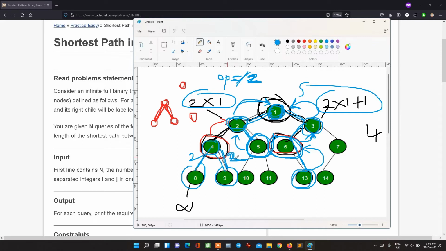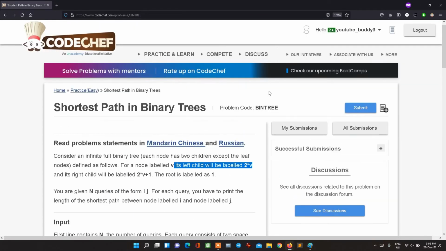And now consider this case where the nodes are 7 and 14. So first we will be checking 14 and 7. Since 14 is greater, we will be reducing 14, right? So on reducing 14, we are obtaining 7, and 7 is equal to 7. So just one operation is needed. So that's the approach we'll be using to solve this problem. So now let's write the code for this.